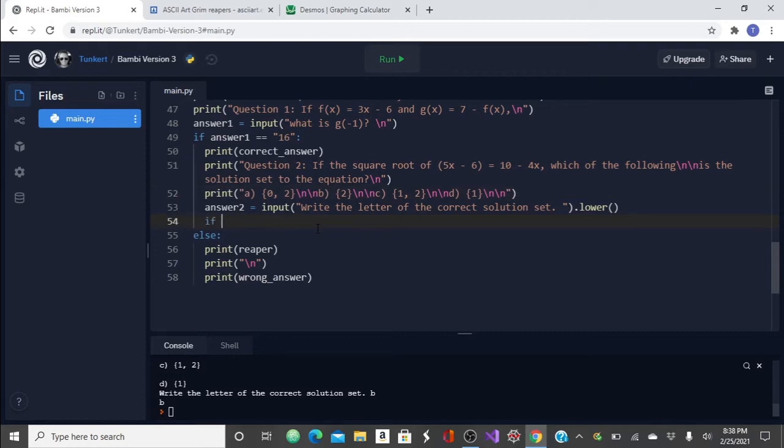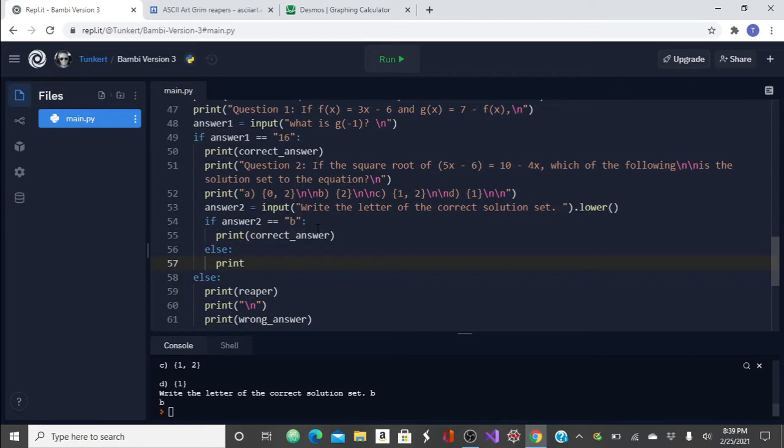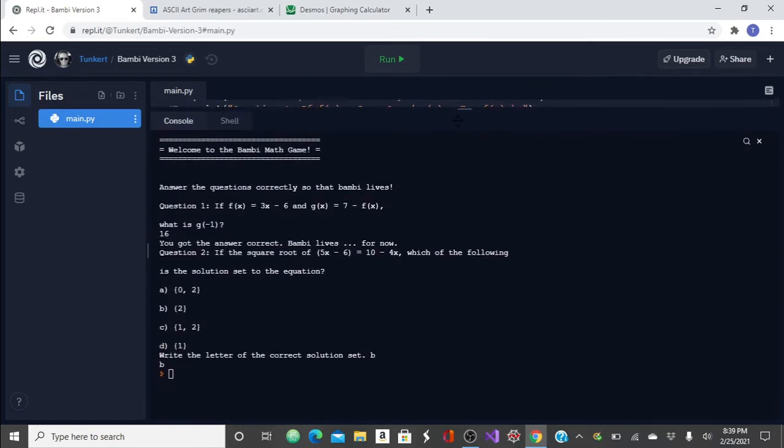So we're going to say if answer 2 equals B, then we're going to print the correct answer. And otherwise, you're going to print the wrong answer variable. And we're also going to, well, we're going to print the Reaper first, like the Reaper on top. Okay, so let's now bring this up, clear it out, and test it out.